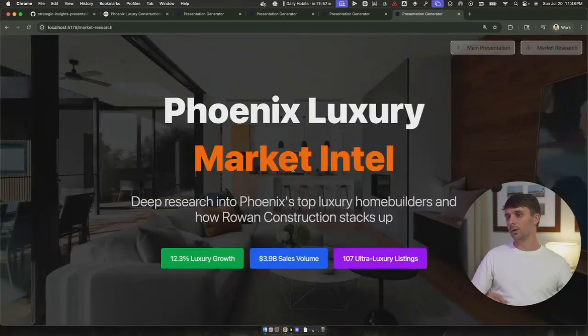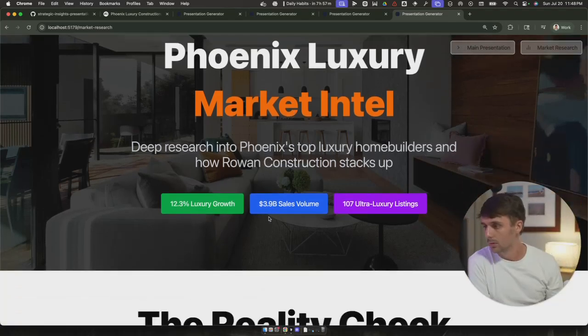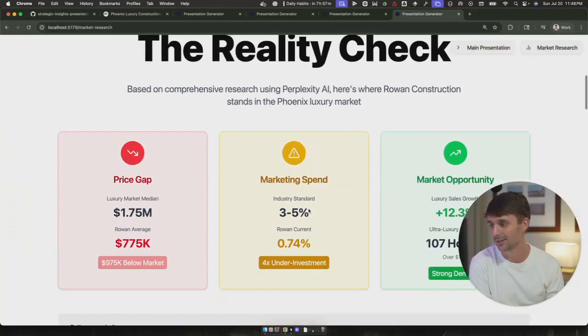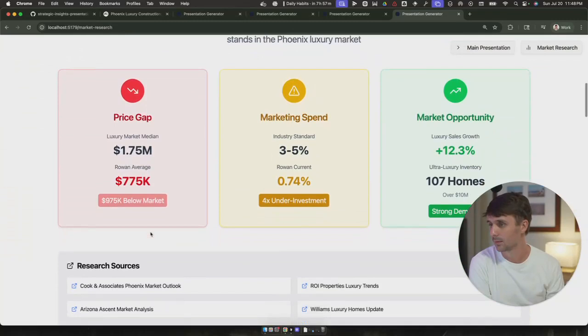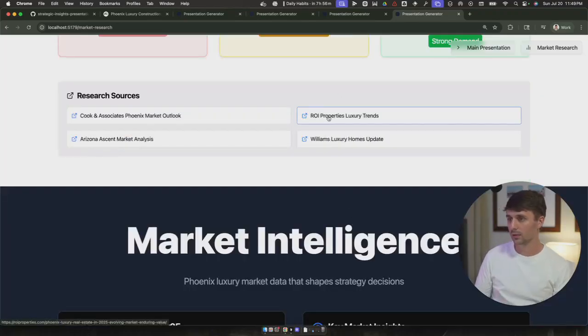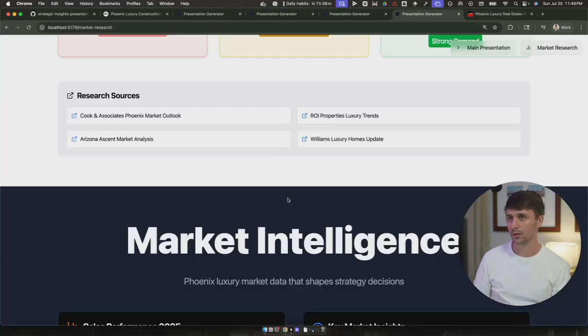So this is one about the Phoenix luxury market intel. Deep research into Phoenix's top luxury home builders and how Rowan Construction stacks up. Phoenix looks like a really good luxury home builder market to be in. I could be going for a larger upper end market. I could be spending more. This was cool. It actually included links to the sources so I could go and double check things.